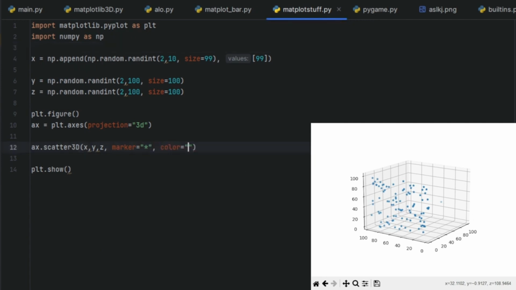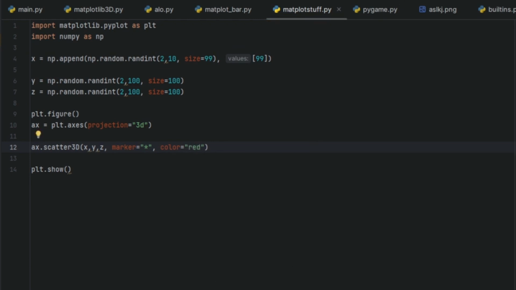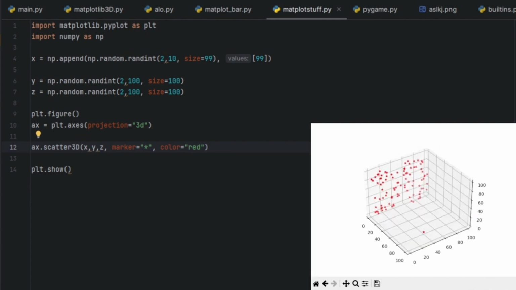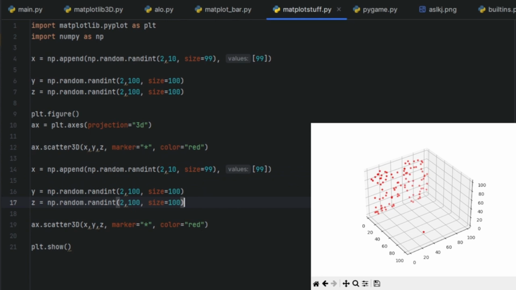Color equals red. Now we got red little asterisks, and yeah, we can add another one. I will do it now like a total noob, but yeah. Let's do it like this.